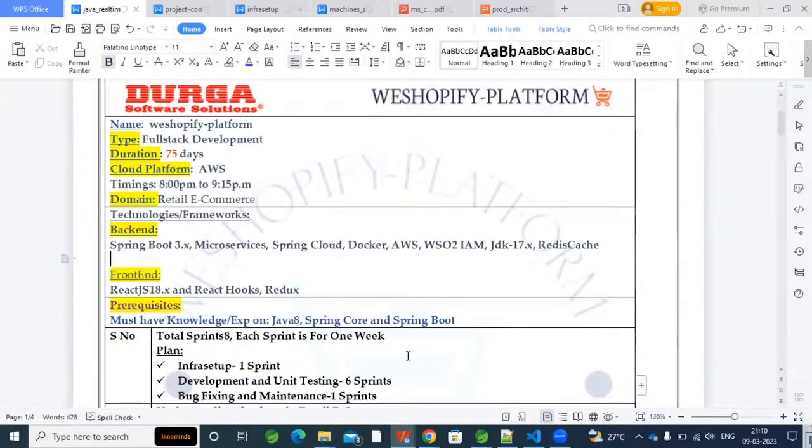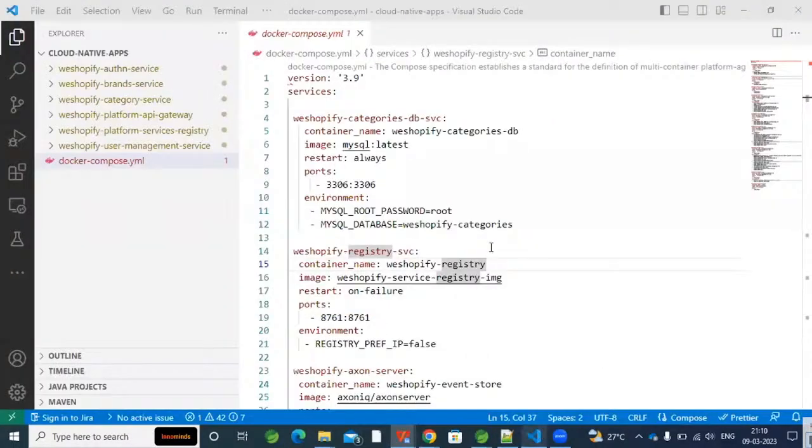I'm not having much exposure to front end development. Do I need to learn React.js from scratch here, or can I continue working on this project and simultaneously learn React.js? That is up to you. But my suggestion is this.